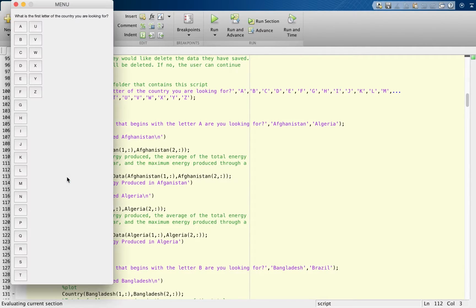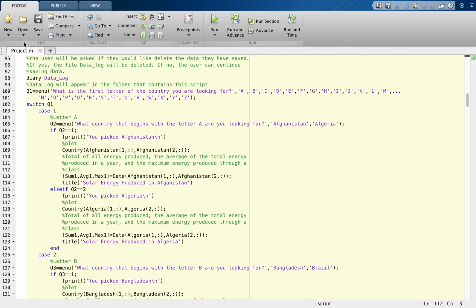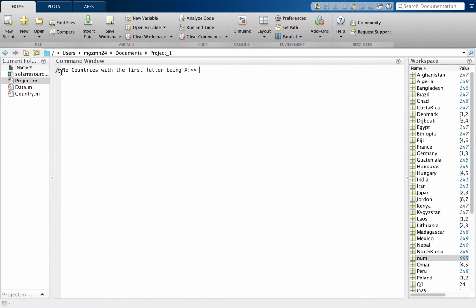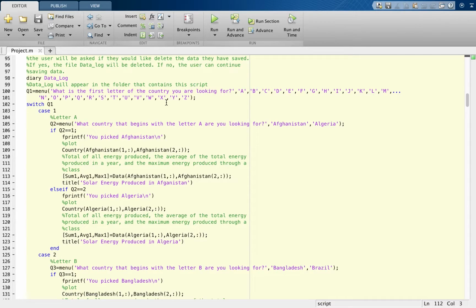So if we were to run it and say, for instance, the user picks the letter X, no country starts with the letter X. In our command window, we would get an output statement saying no countries with the first letter being X.